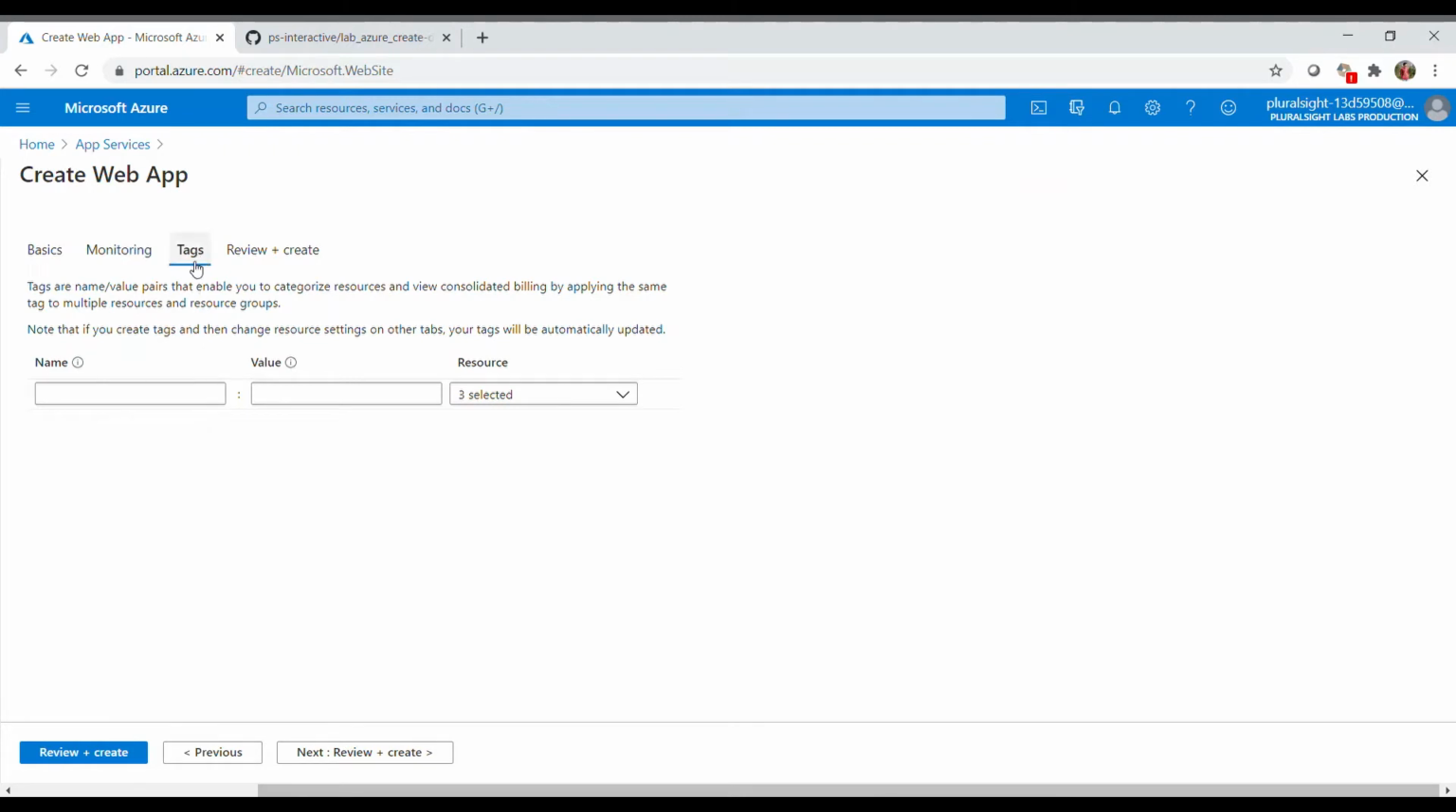So the tags that we can create here are actually name-value pairs that enable you to categorize the resources and view consolidated billing by applying the same tag to multiple resources and resource groups. Like at the time of billing you can supply the tag name, so you can see I applied this tag to this resource, and what was the total billing from that resource point of view. So it is very helpful. For the time being, billing is not the target, but the app service with GitHub repo is our target. So we will leave it as it is.